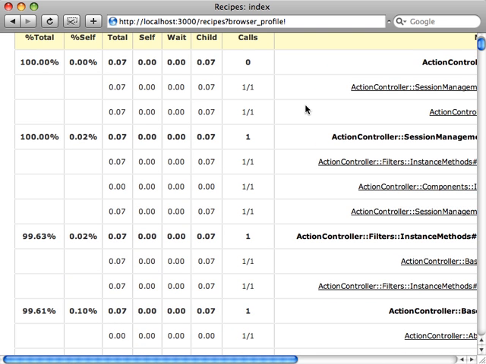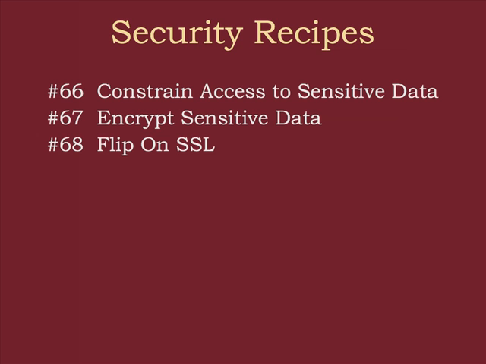By following these 3 security recipes, you'll plug up some of the more common and yet often overlooked security holes. Let's have a look at one.